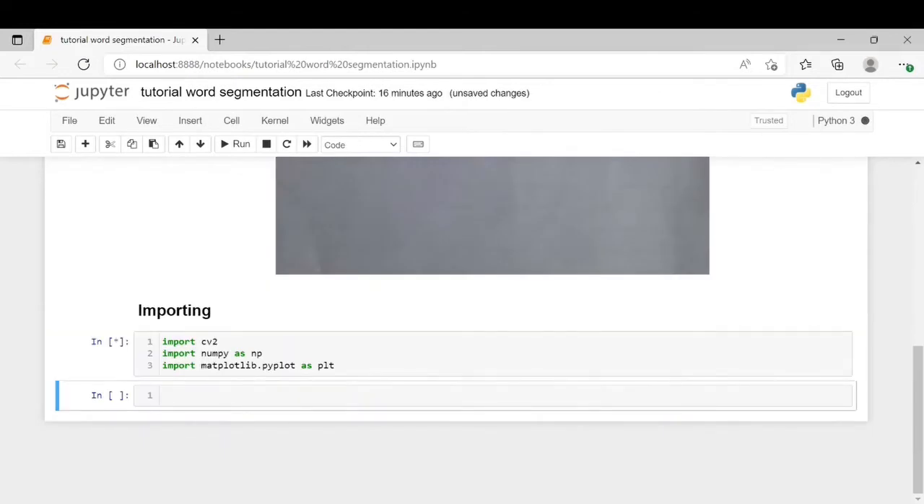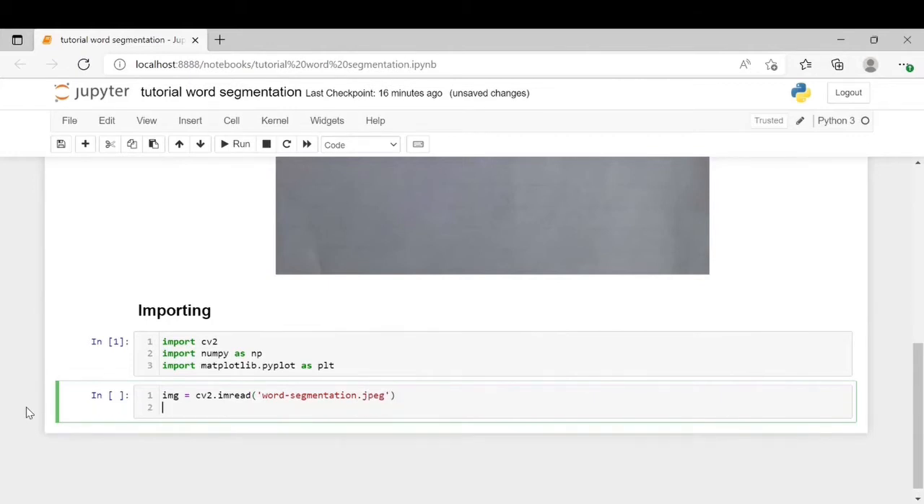So first we'll import these three libraries, OpenCV, NumPy and Matplotlib. Then we'll read our image, cv2.imread. Name of the image is word segmentation.jpg. Now we'll convert it into an RGB image.